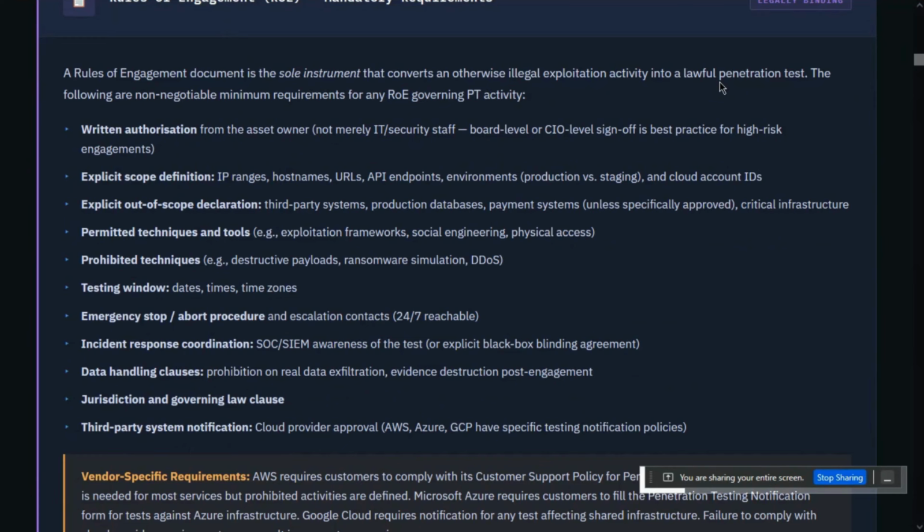Testing windows, of course, dates, times, and time zones. For example, some mission critical applications will allow pen test from, for example, 10 p.m.